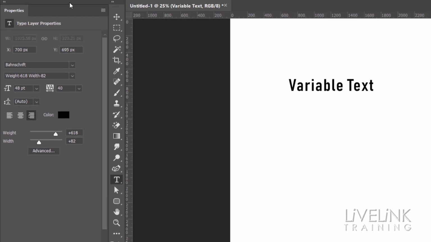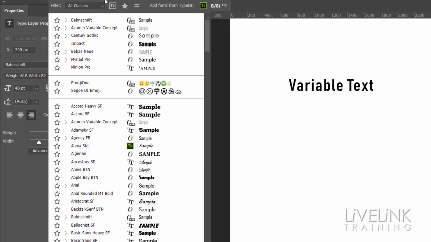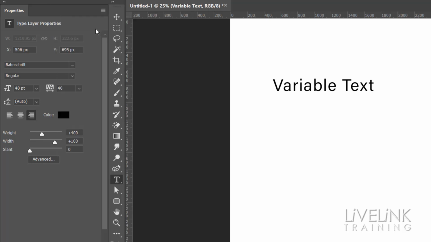Now there's another set of variables. There's some that have two extra sliders, but the Acumen Variable, for example, has three sliders. So we can not only change the weight, so we can take the weight down to a very, very thin text, we can change the width, so we can scrunch it up, or we can move it out. And we can change the slant, so we can italicize it a little bit as well. And I think that is really cool.